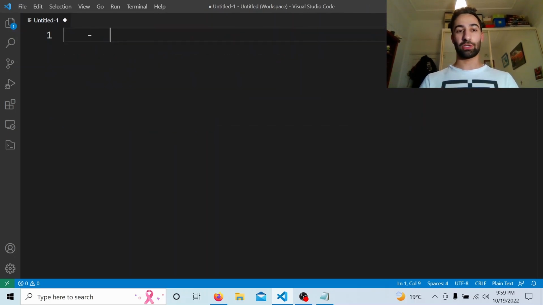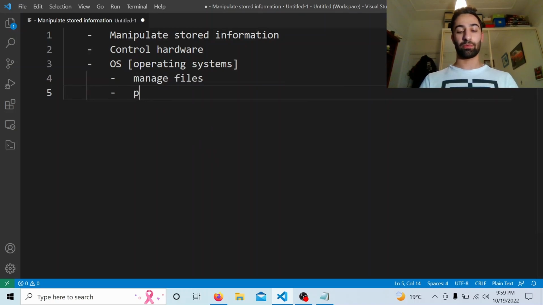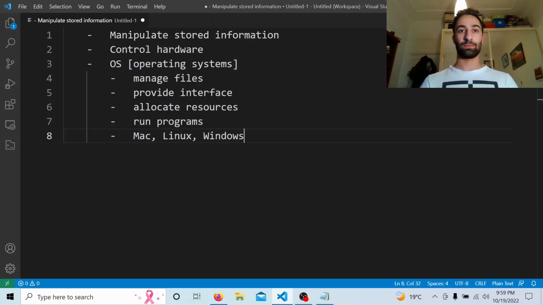So, in general, we have software to manipulate stored information, as well as control hardware. For example, we have operating systems, often just abbreviated to OS. They manage your files, provide an interface for you to use, allocate resources, and run your programs. Examples include Mac, Linux, and Windows.